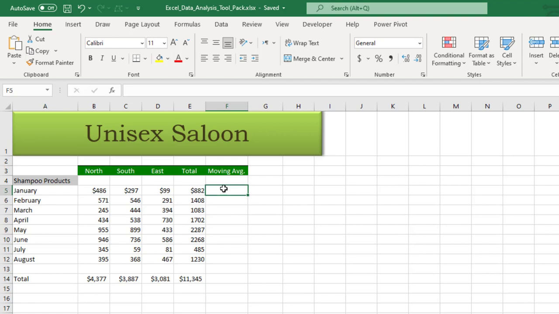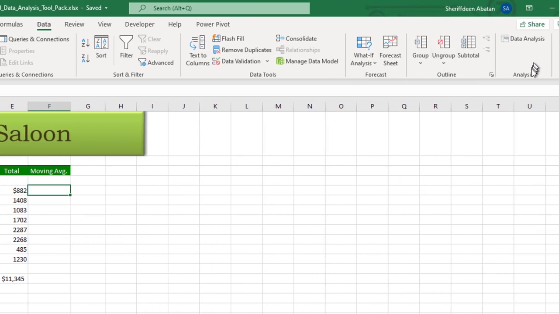To do that, I'll be showing you two methods. We'll be using a tool or a feature in Excel, and I'll also be using an Excel formula. To start with, let me show you how to use the tool. When you come to the Data tab, under the Analysis section, you see Data Analysis tools.